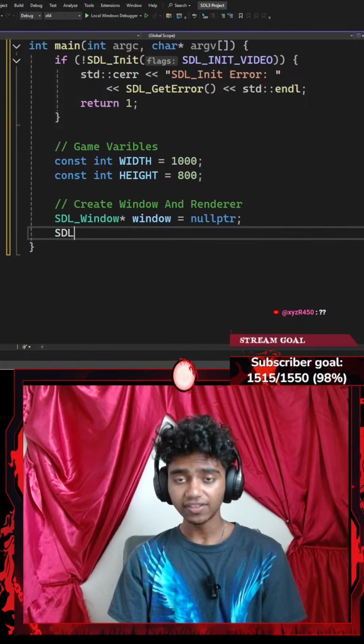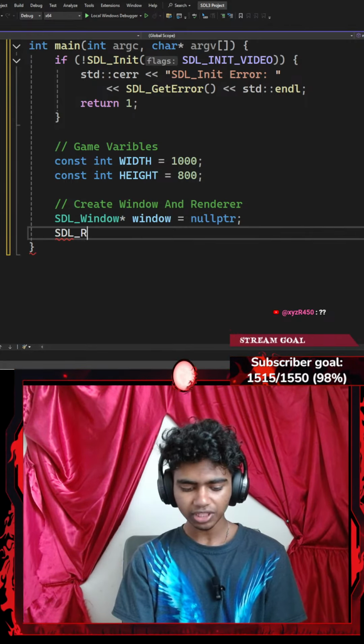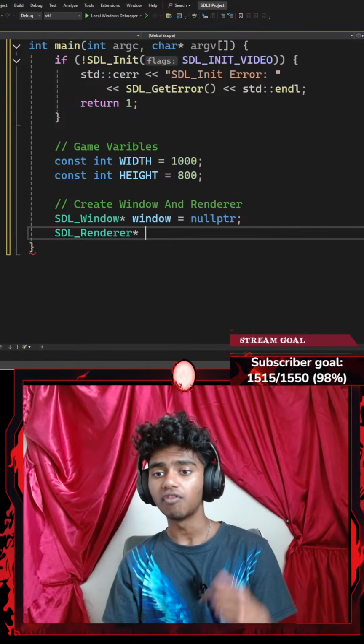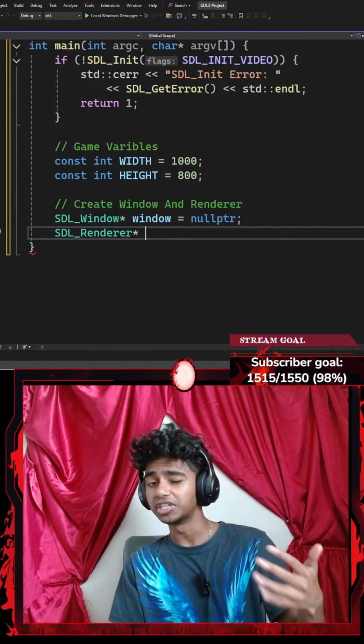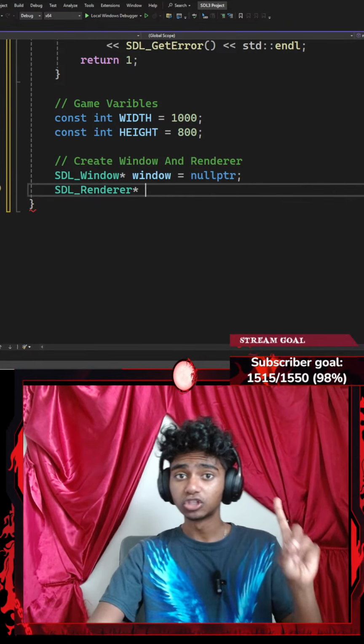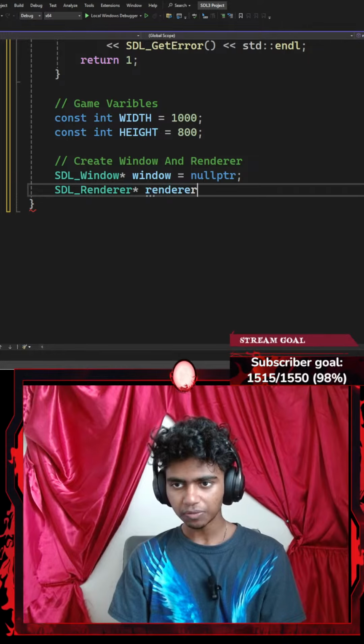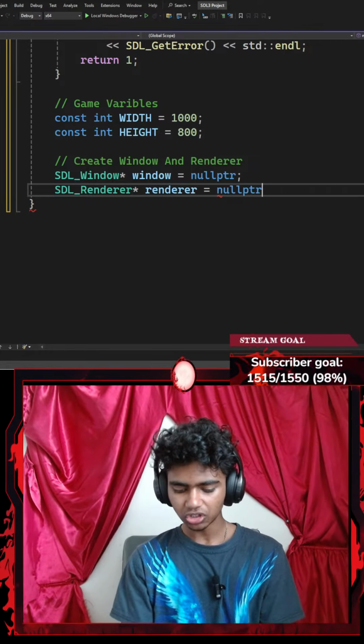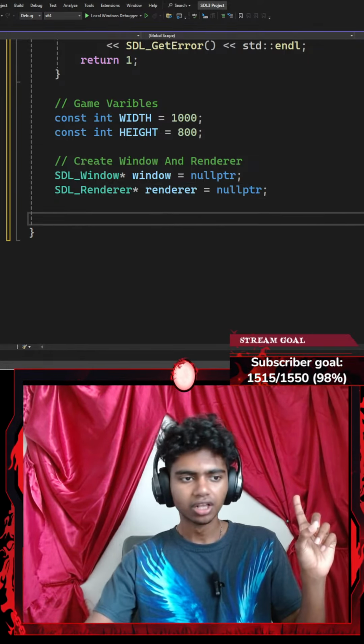And then let's go ahead and add the same thing for my renderer. I'll go with something like SDL underscore renderer with an asterisk. It does the same thing, but this time my SDL underscore renderer structure does consist of all the attributes of my renderer. Okay, this is going to be a renderer variable which is going to be set to nullptr ending with a semicolon. Okay, perfect.